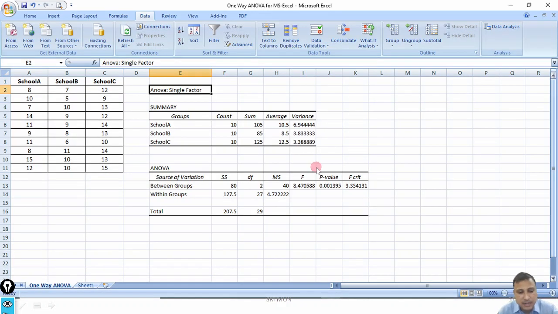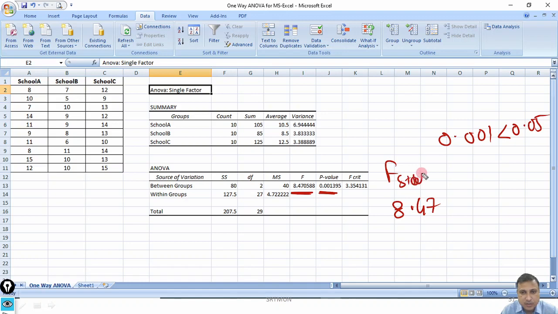Here is my result, and in this result, here is my p-value, 0.001. It is less than 0.05, so we reject the null and accept the alternate hypothesis. Here is my F statistic, 8.47. And in MS Excel we get the critical value too. We need not go to the F table because we get the critical value also. Here the critical value is 3.35. The F statistic is greater than this, so we also reject the null and accept the alternate hypothesis.